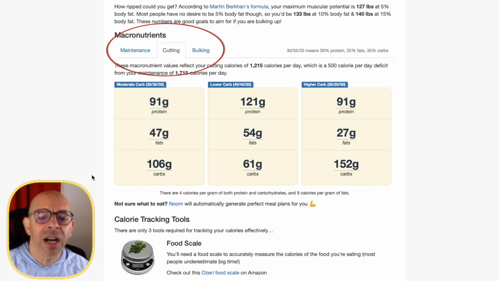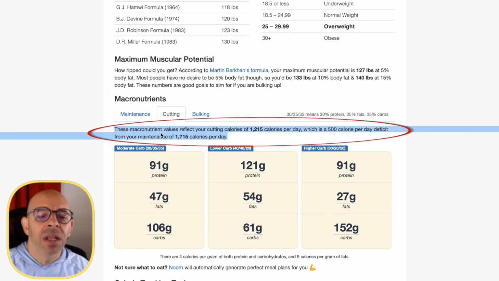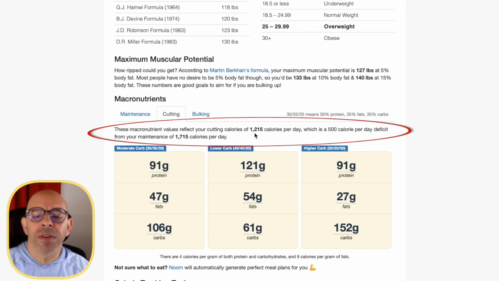If you click on cutting, right, now you can read here, and it says the macronutrients value reflects your cutting calories of 1,215 calories a day. And the reason it's doing that is because it's saying in order to get a calorie deficit and lose weight at, kind of like, a pound and a half a week, they suggest.